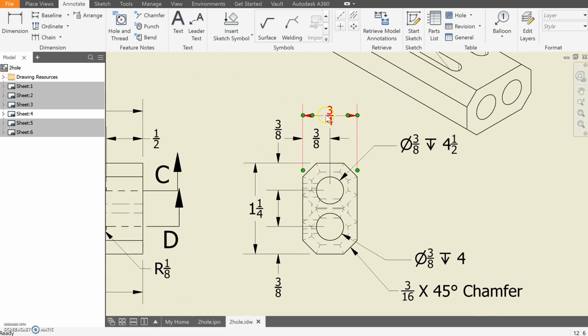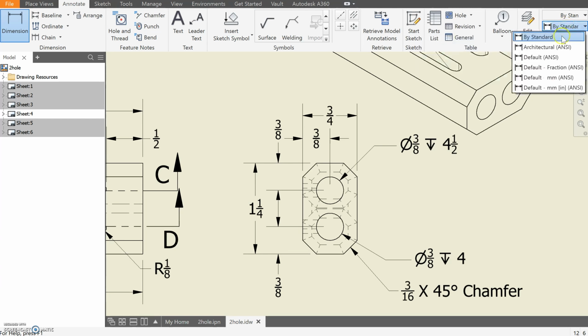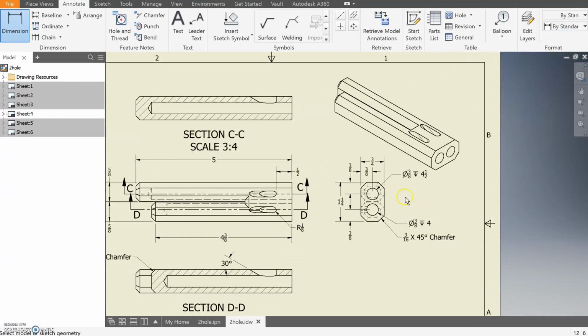Now you'll notice on mine, I chose to have fractions. When I selected dimension at the very end, where it says format, this one right here, where it says by standard, I changed it so that it said fraction. So instead of showing decimal, it shows fraction then.